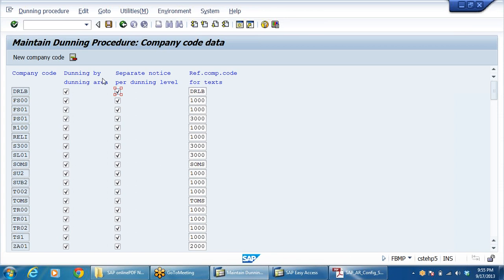That's why here we have dunning by dunning area and separate notice per dunning level. I said 4 levels. At each level I want to generate a letter and send it to the party. Once you do this, save it.